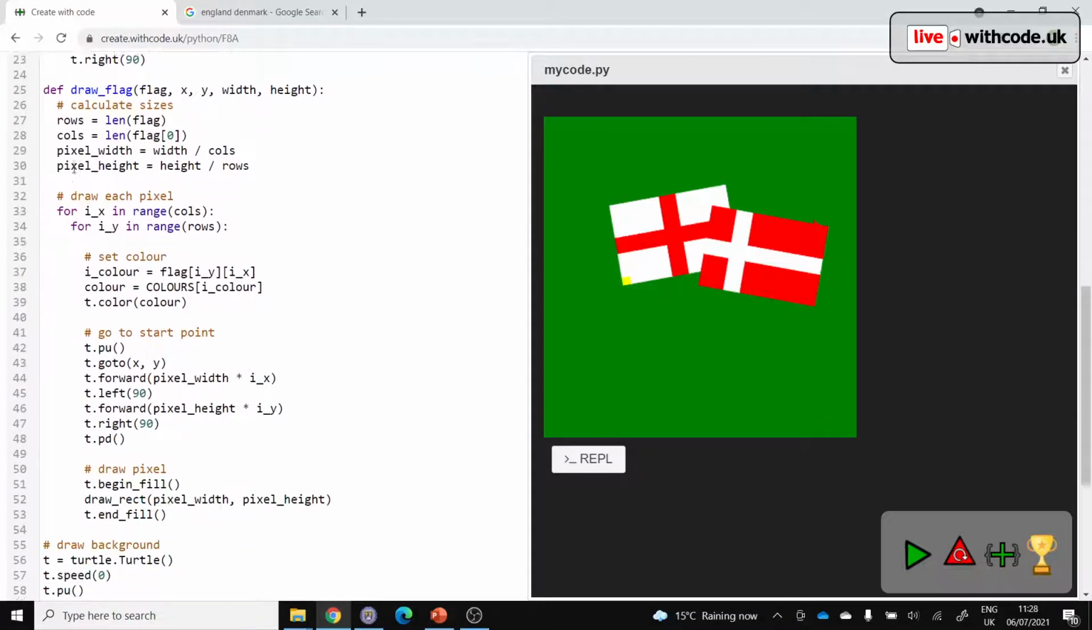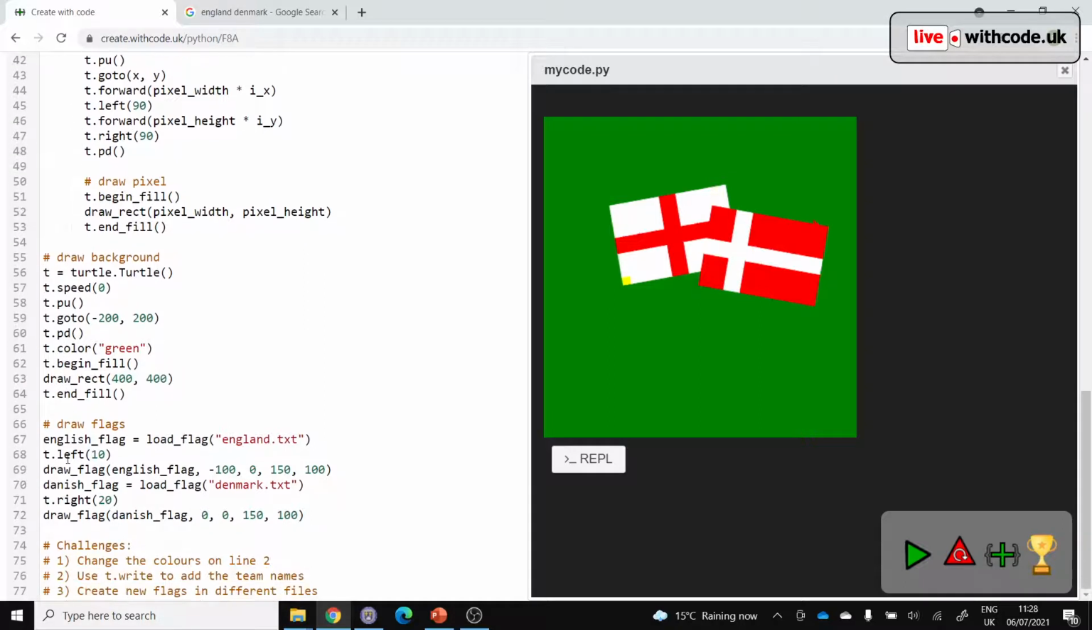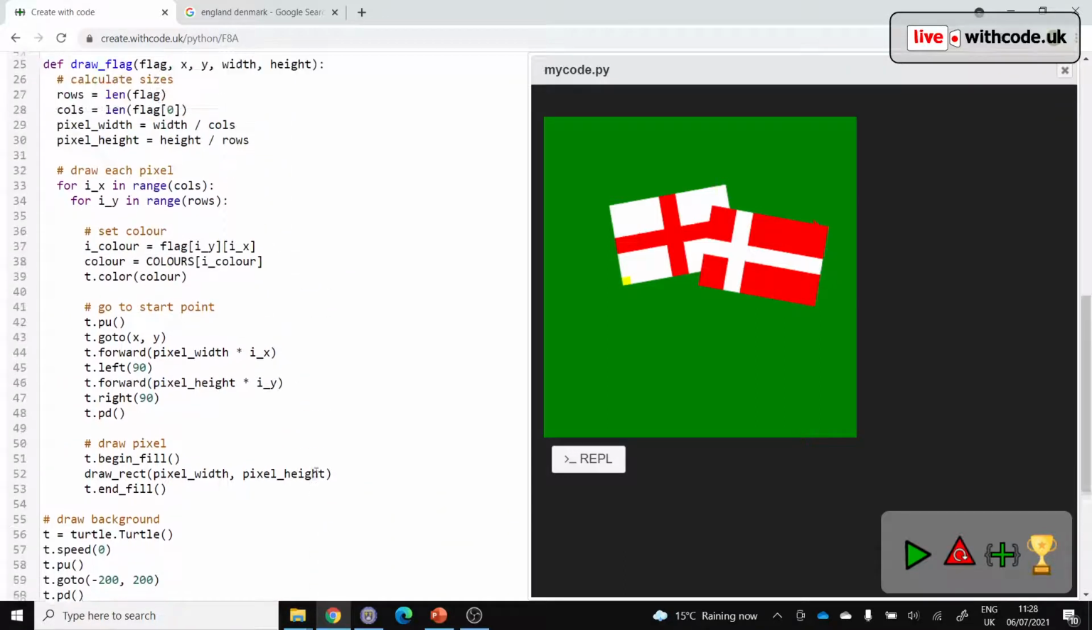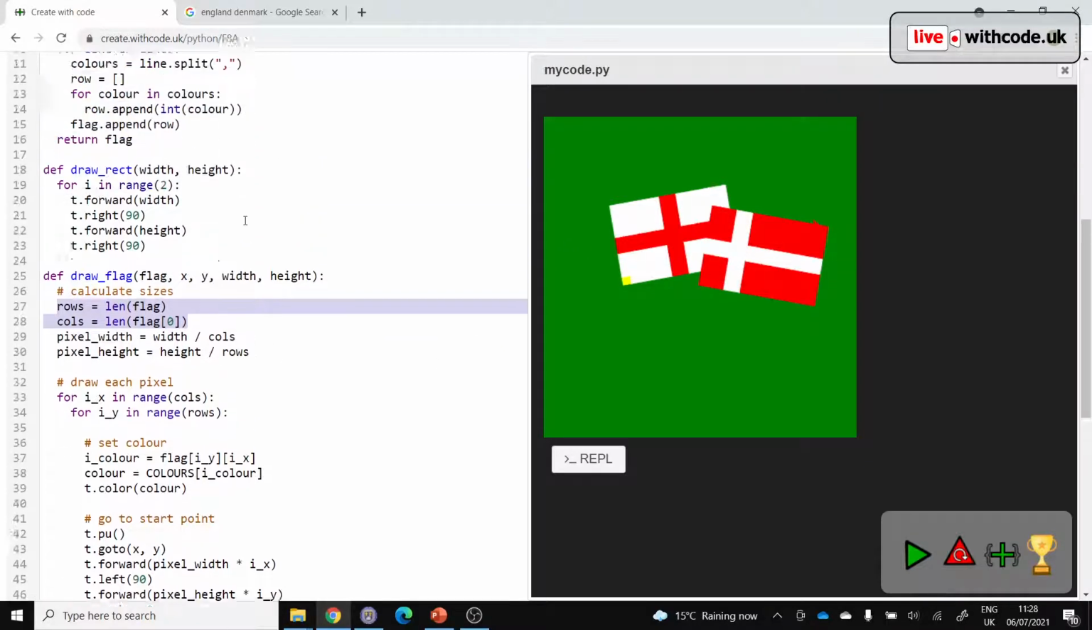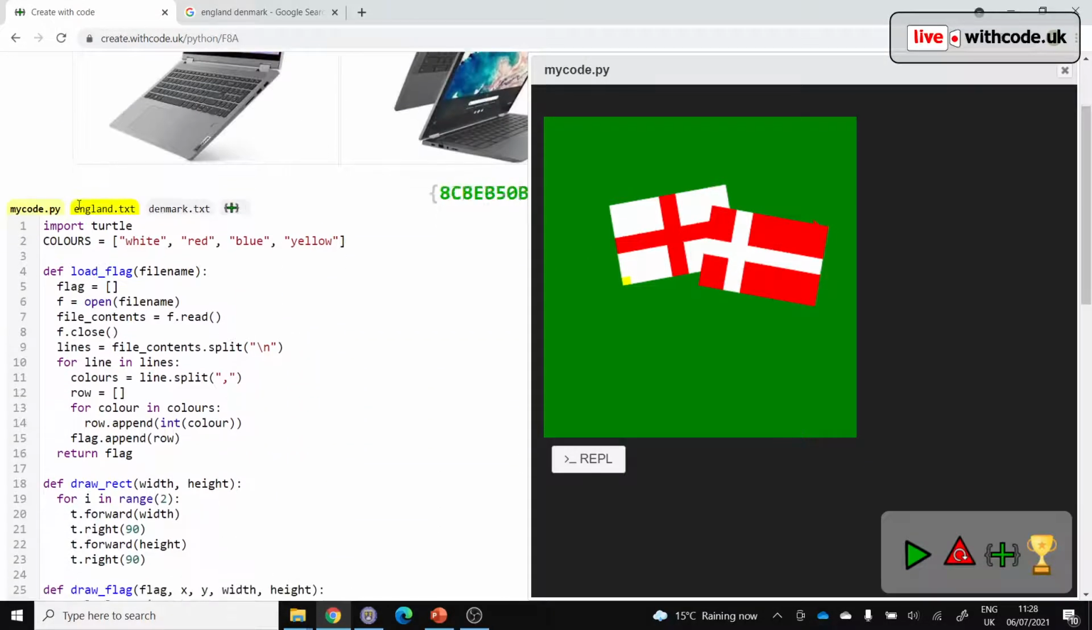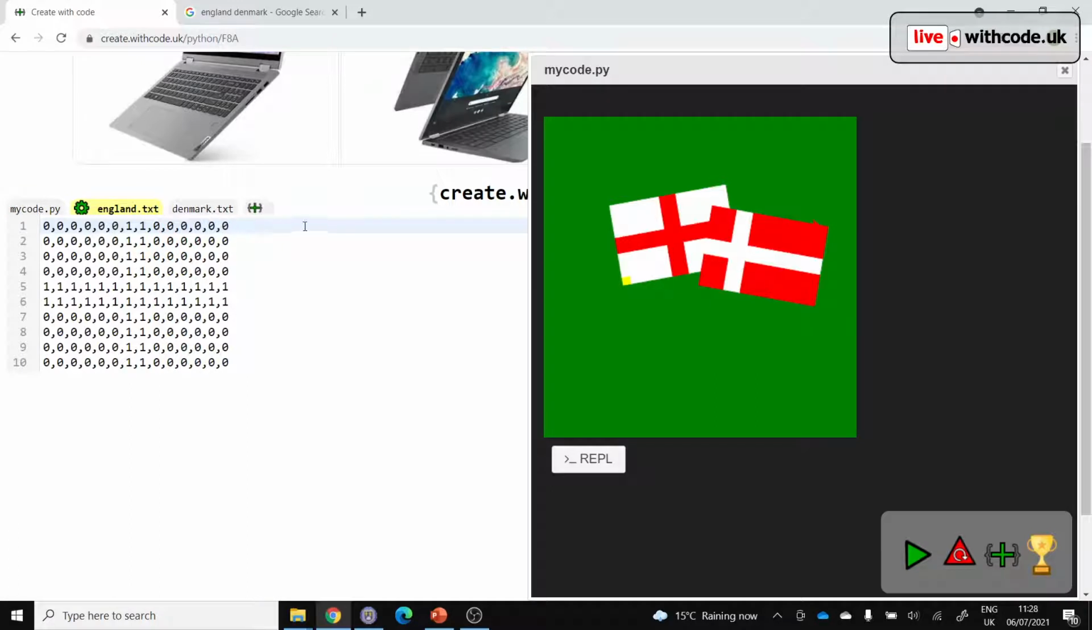So that loads the flag data. And then we draw the flag data, so we can pass in a 2D list. We've got the width, the height, the x and y coordinates. So that calls draw flag. So we've got these parameters here. First of all, we need to work out the dimensions of our flag, so it should work with whatever sizes you put into these text files. You can put in as many as you like, as long as they're rectangles. You can't have one that is longer than the other, otherwise it will probably crash.